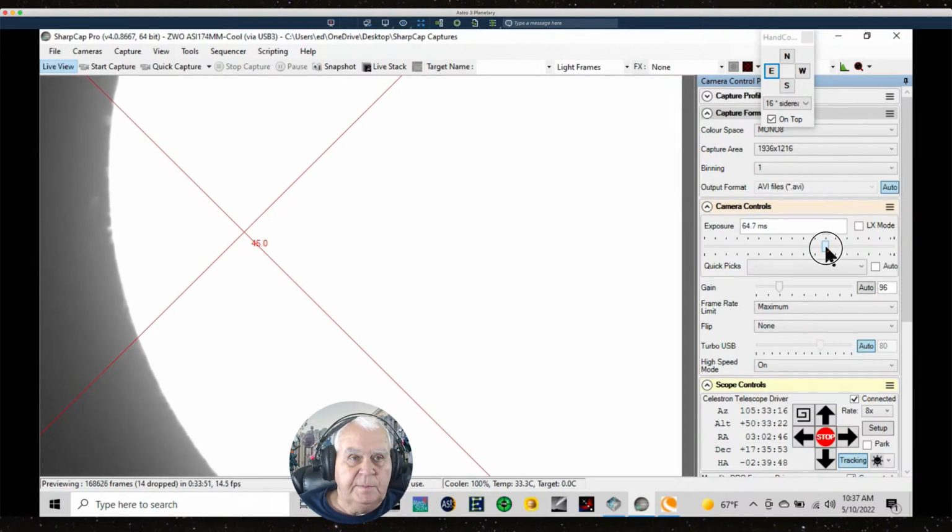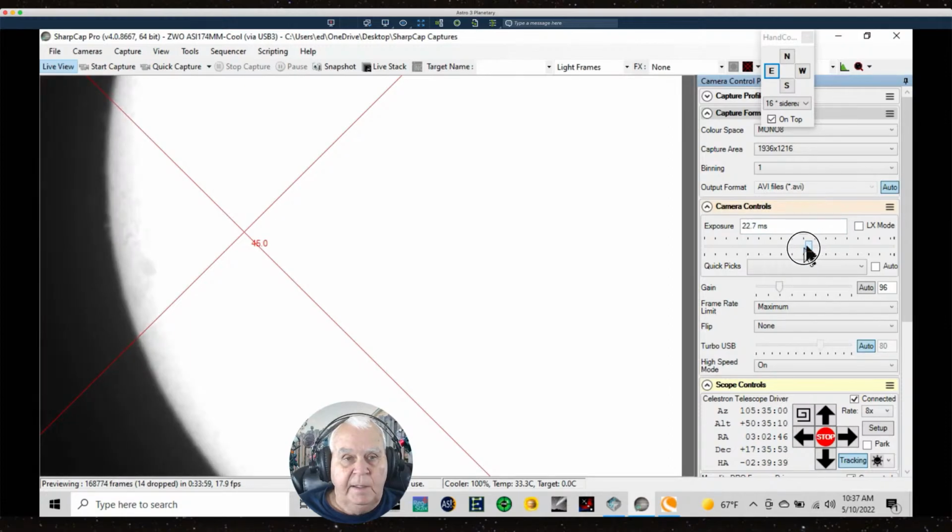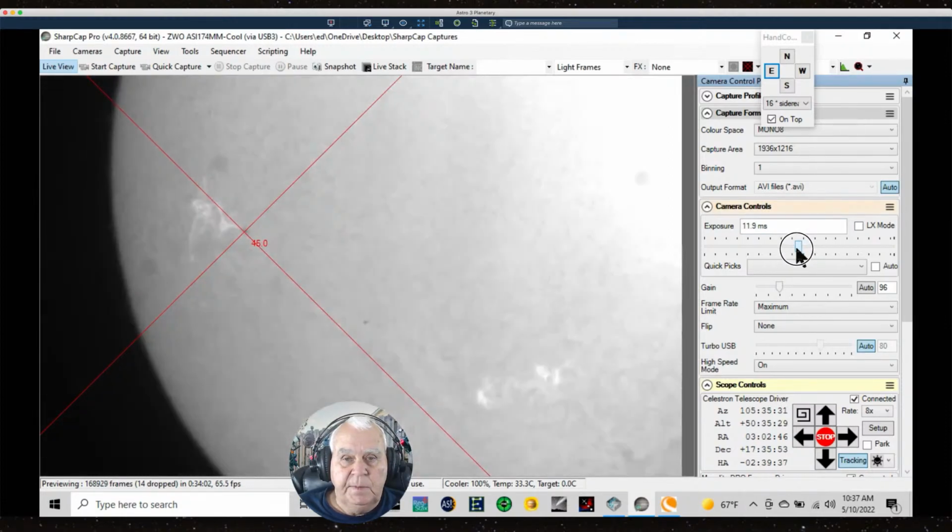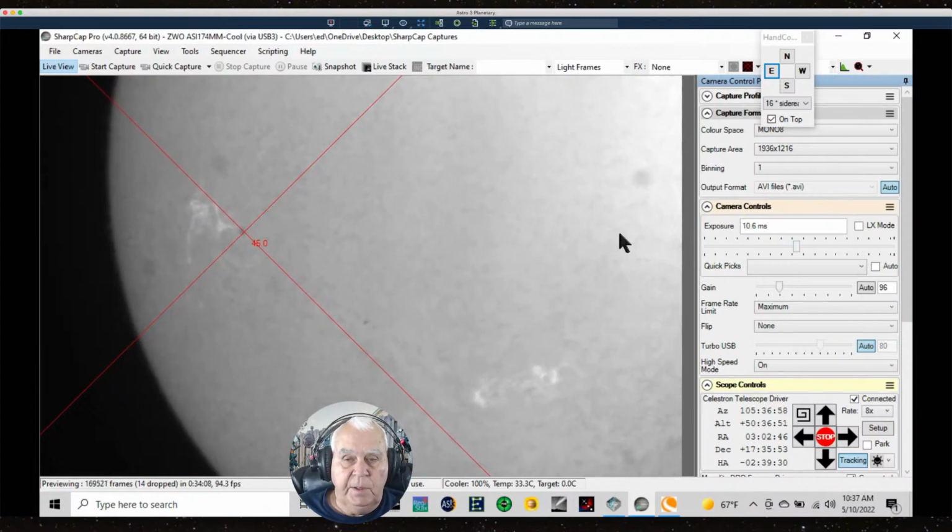Well, it's trying to spit stuff up, but it's not that remarkable. I did get some good time-lapse captures yesterday. I haven't had a chance to process those yet.